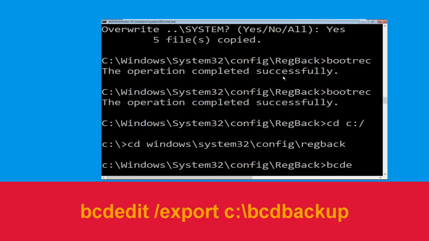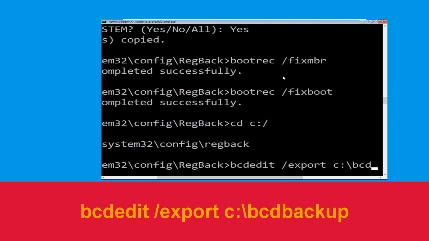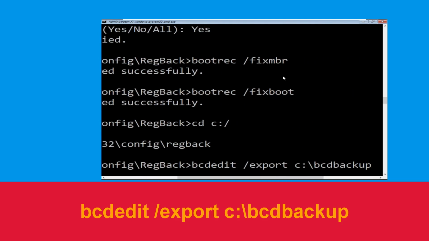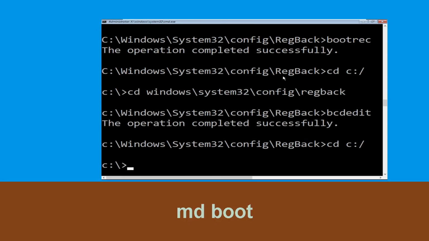Now type this command bcdedit /export c:\bcdbackup and hit enter. Type cd c:\ and hit enter. Now type md boot and hit enter.